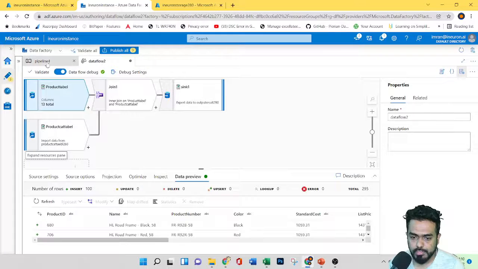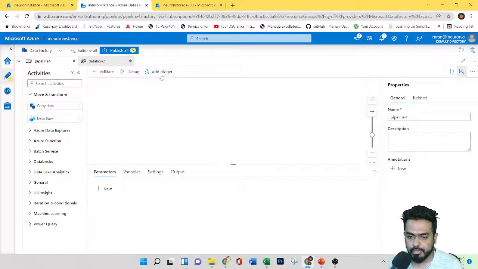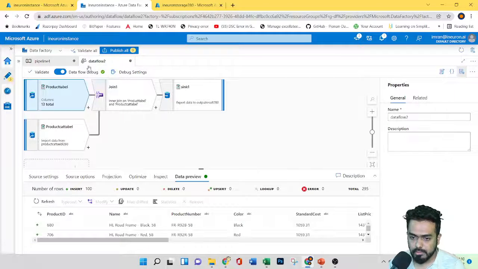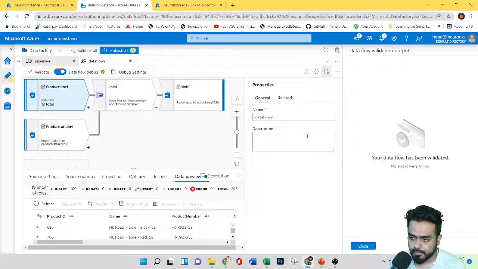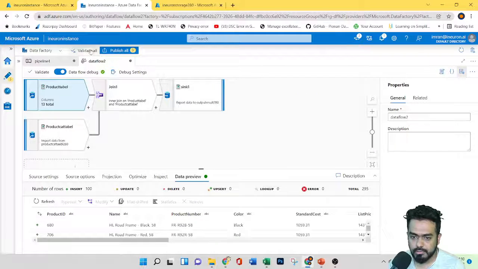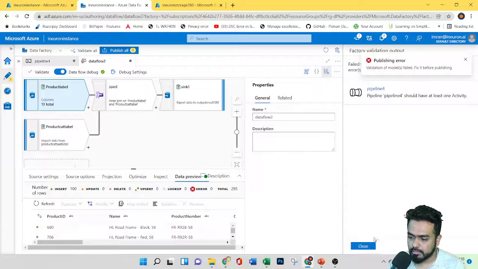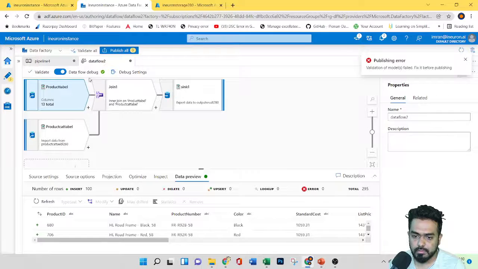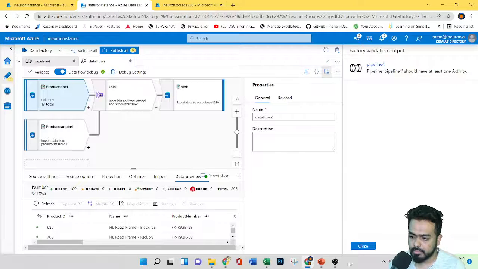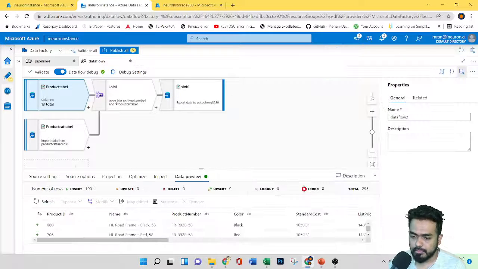Okay, so our data flow 2 is created. I'll go to the data flow. Before previewing this, let's validate first. I'm under data flow 2, so let's validate. Validation is done, so I can do a publish all. We can validate here itself.